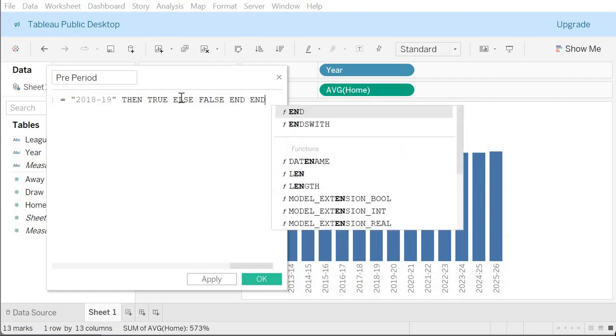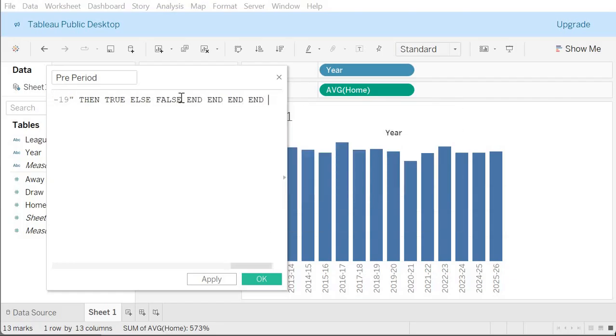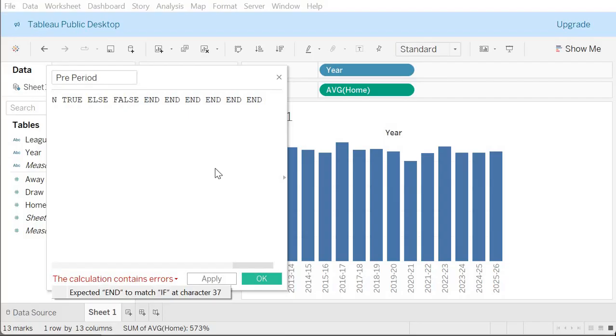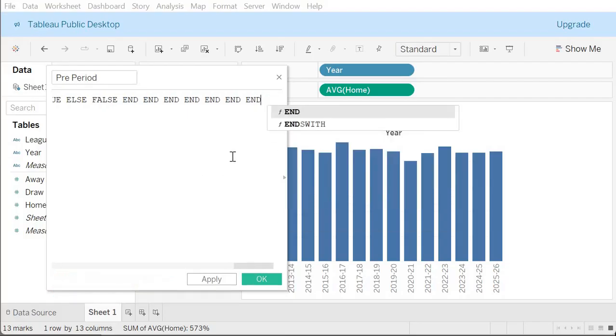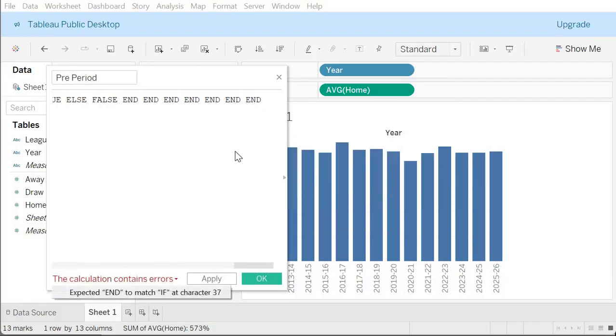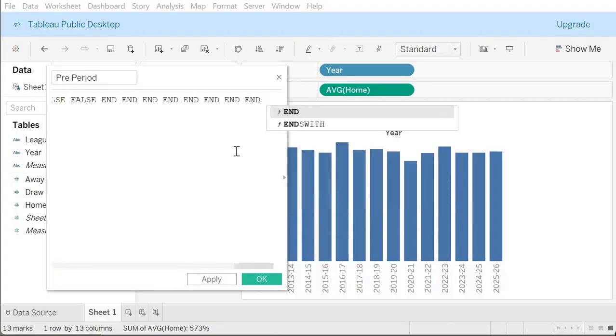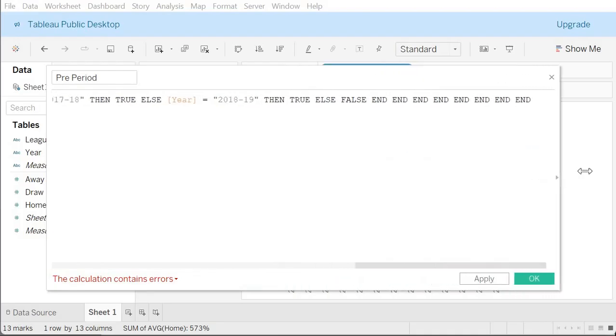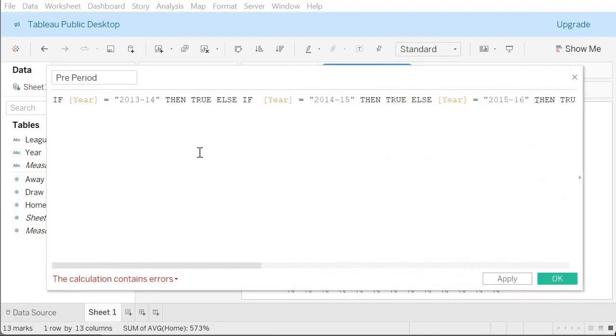End. I've no idea how many ends we need here. Maybe one more. Obviously, I need to count how many ends I need. Another end. How many ends do I need? There you go. Obviously, the hard thing here is I don't actually remember how many things I have open. Once you've done that, let me just count how many if statements I've actually got in here. I think I might have too many ends now.